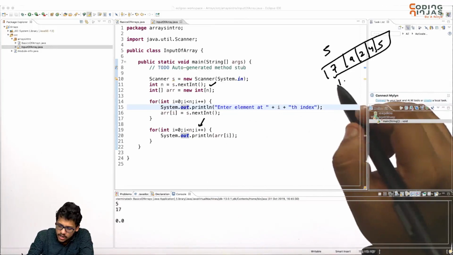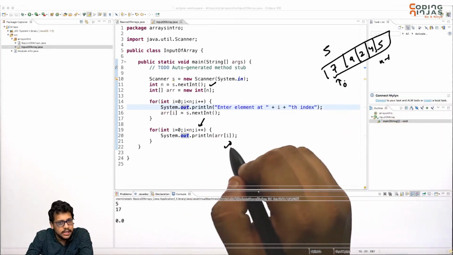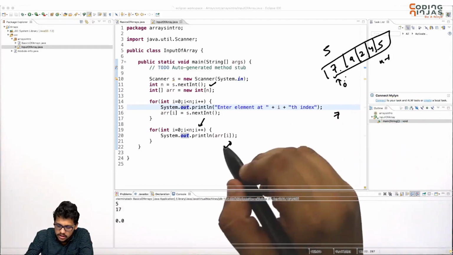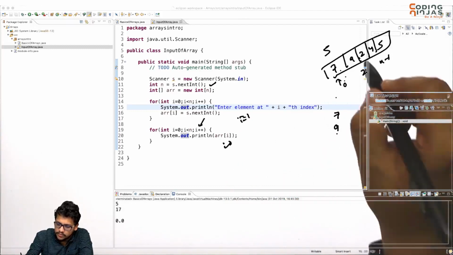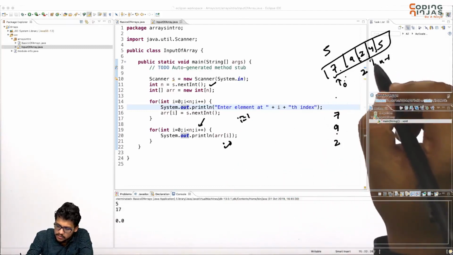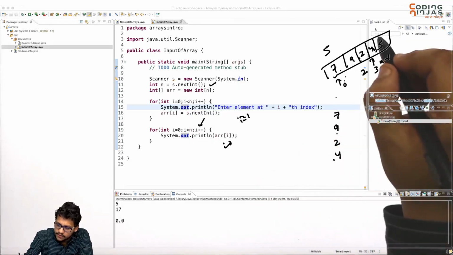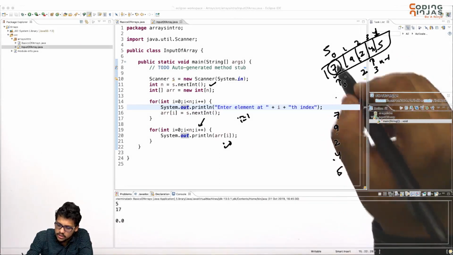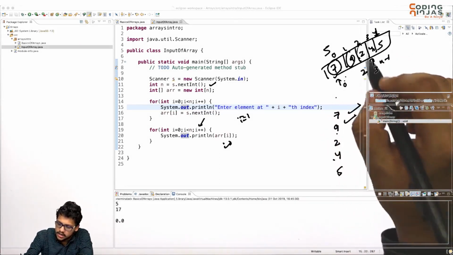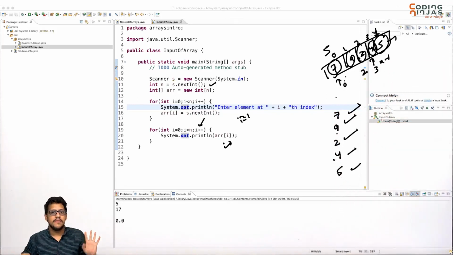After this, we go through each index from 0 to n minus 1 and print that element. Array at 0, 7. Then i will become 1, print array at 1. Then i will become 2, print array at 2. Then i will become 3, print array at 3. Then i will become 4, print array at 4, that is 5. Indexes 0, 1, 2, 3, 4 are here. Array at 0 is 7, array at 1 is 9, array at 2 is 2, array at 3 is 4, and array at 4 is 5, and we are able to print all the elements of the array.